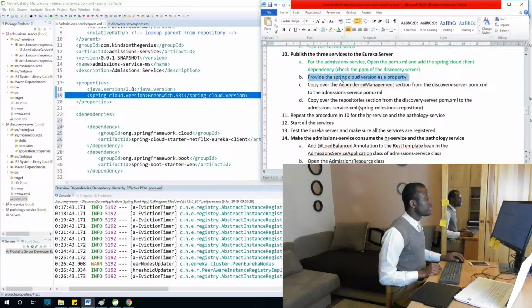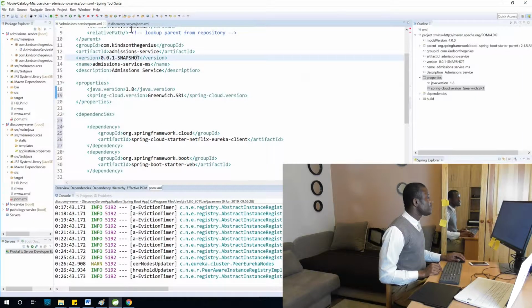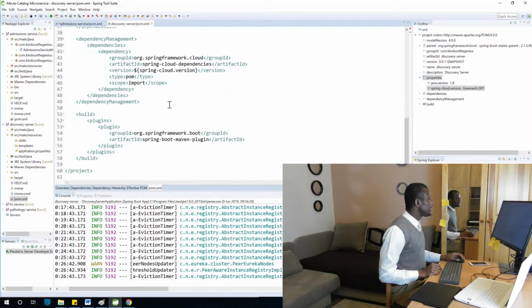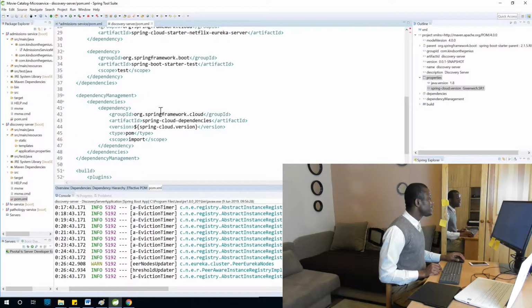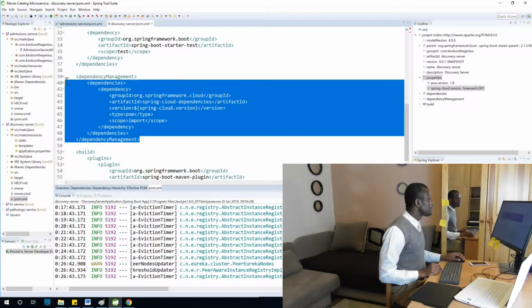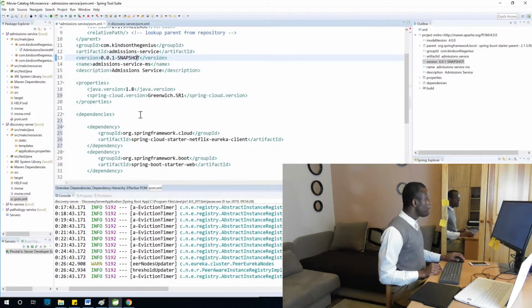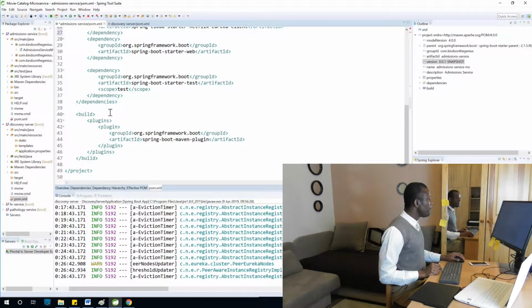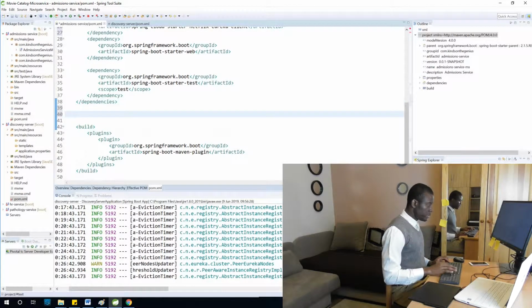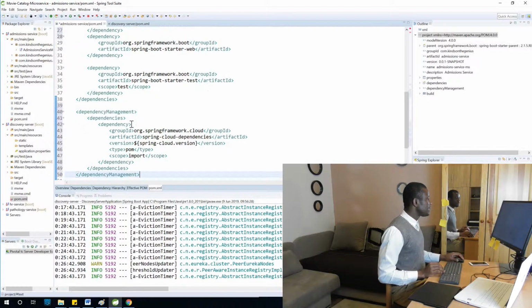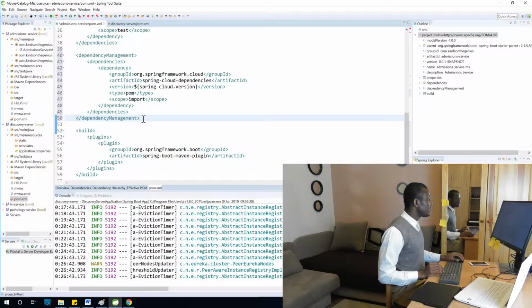So this is where we are. I'm going to just set this to green. Copy over dependency management section. So let's go to that place. I can see this is the dependency management section. So this, I'm going to copy across. I'm just going to put it right after dependency. So I copy the dependency management.